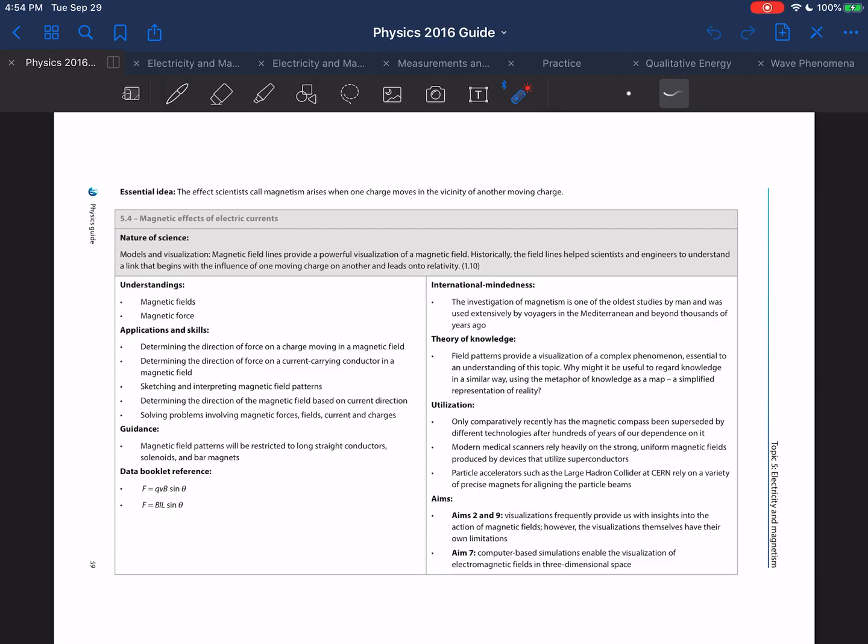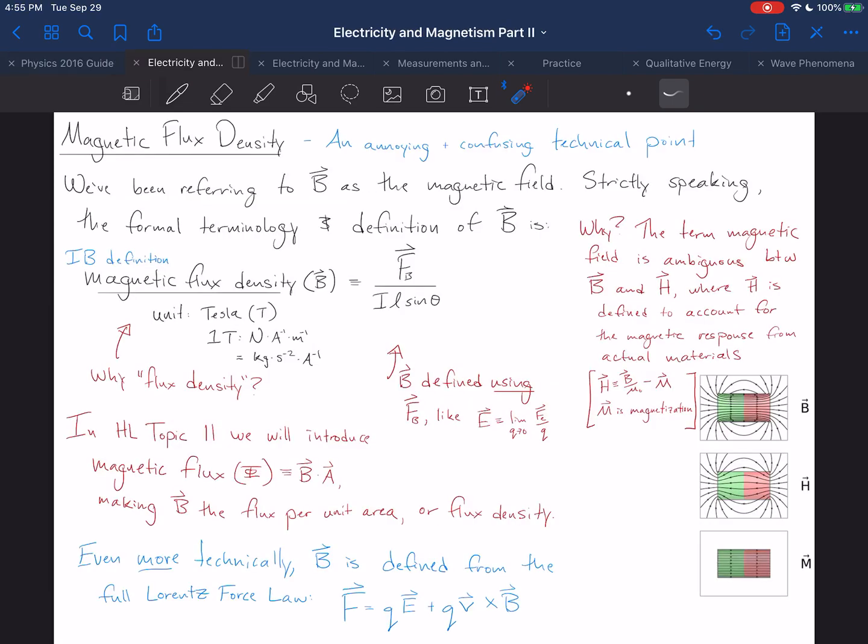Hello everyone. In this video we will continue to examine topic 5.4, magnetic effects of electric currents, and in particular we will discuss the magnetic flux density. Alright, so at this point we need to return to a topic we'd left a while ago and deal with an annoying and confusing technical point.